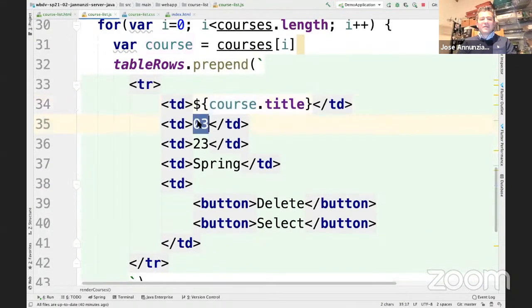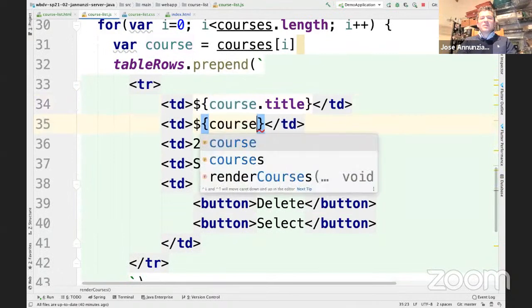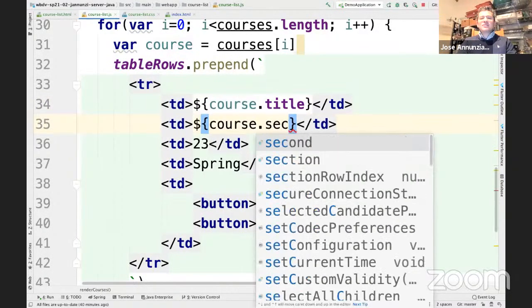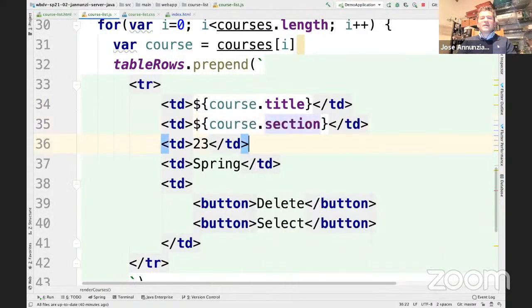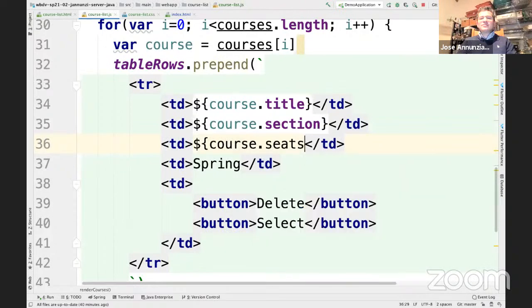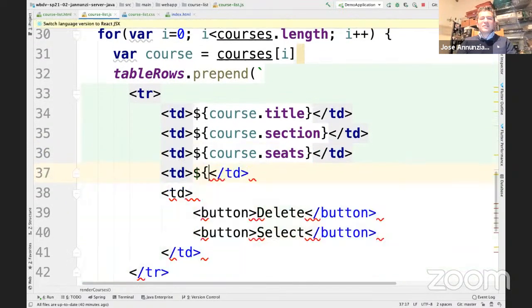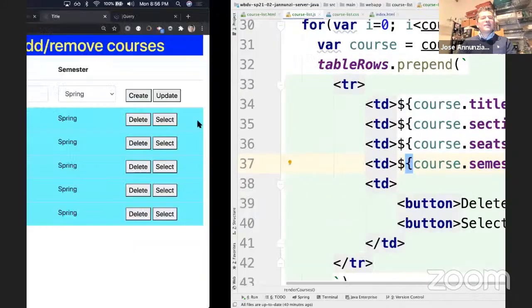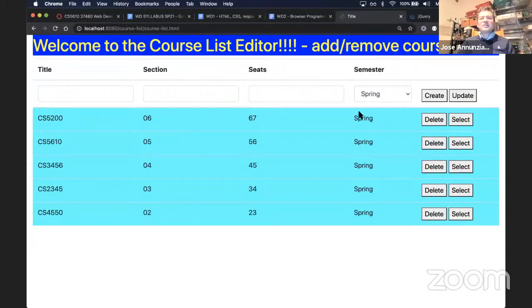So this would be what? $, and this would be course.section, right? And this would be seats. So this course.seats, right? And this is semester, right? So this is $, course.semester, right? So if I render, all these are dynamic. See that? Very good. All right.